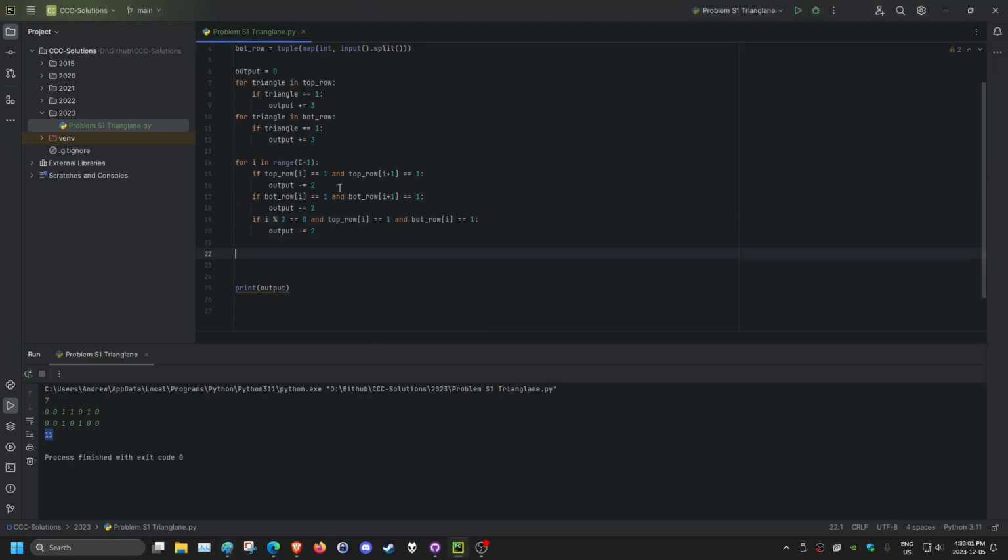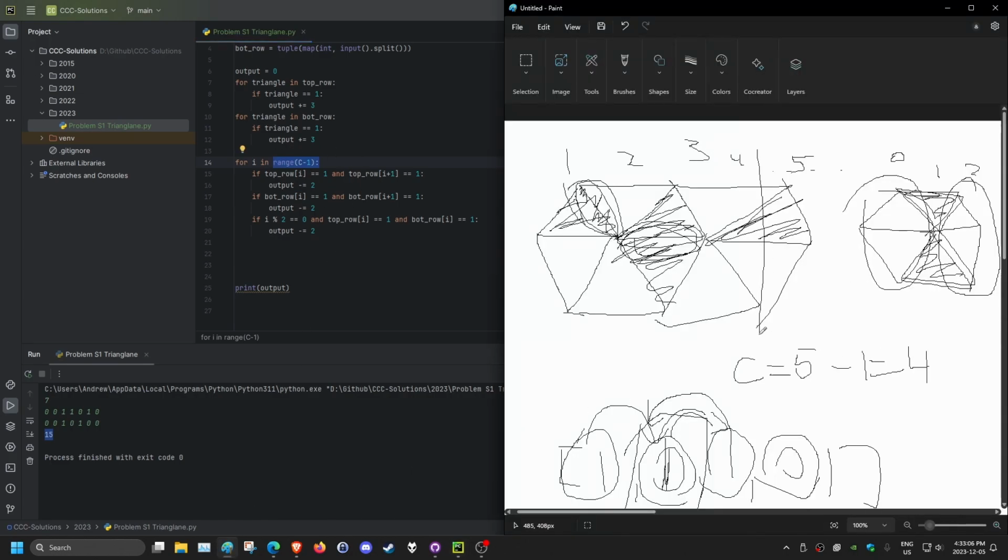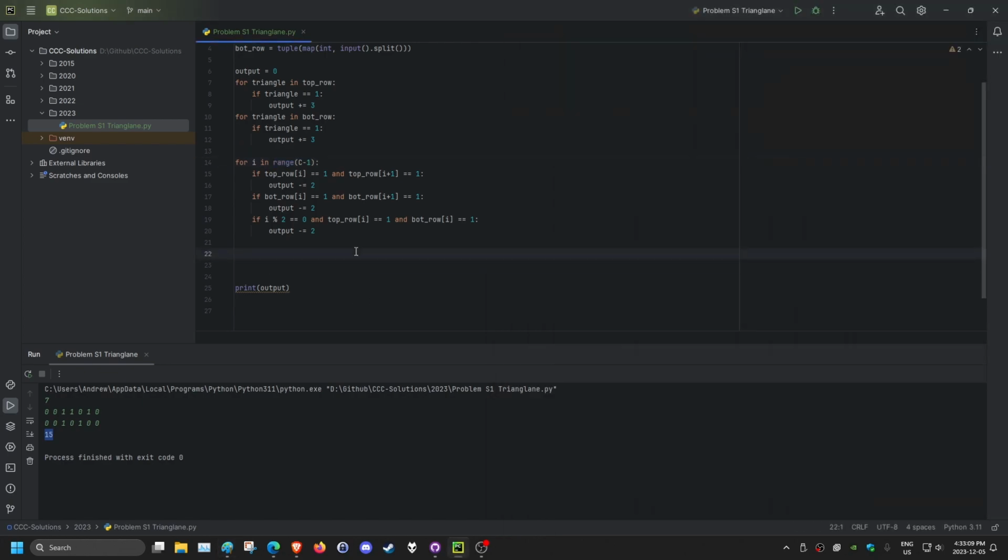Okay, lastly, since this loop only goes up to the second last value and stops, we need to check the last value. So if c modulus 2 is equal to 0, then we use c minus 1 because that's the index we need. To get the last value of the list in Python, you just do minus 1. If top row minus 1 is equal to 1 and bot row minus 1 is equal to 1, then we want output minus equals 2.